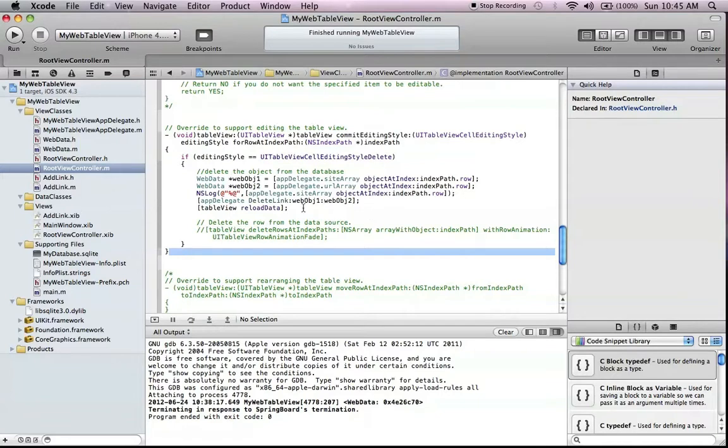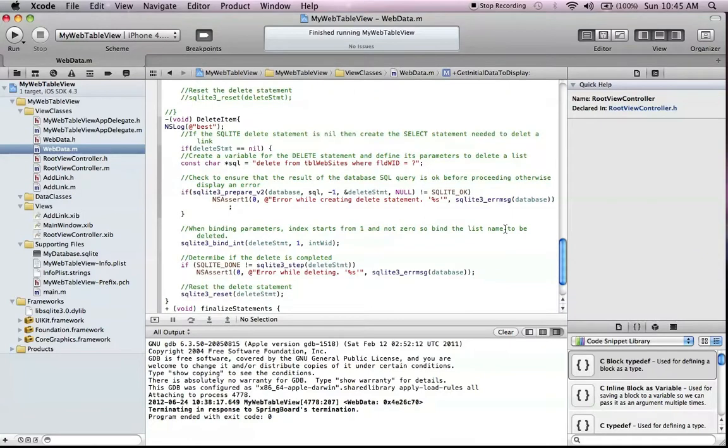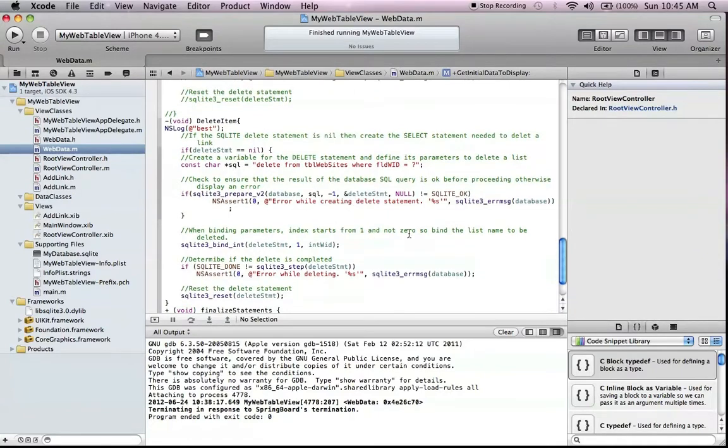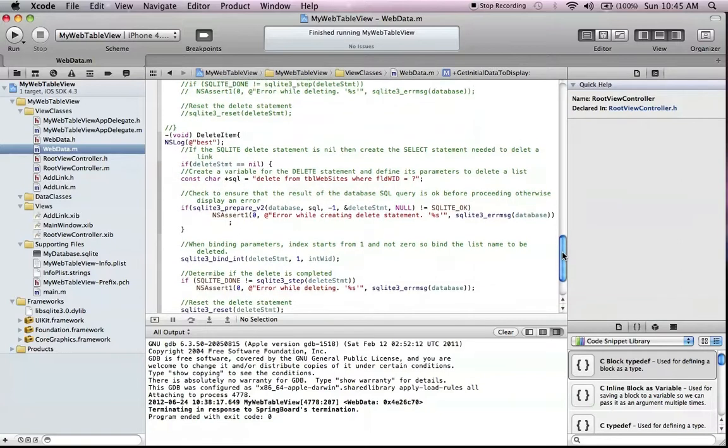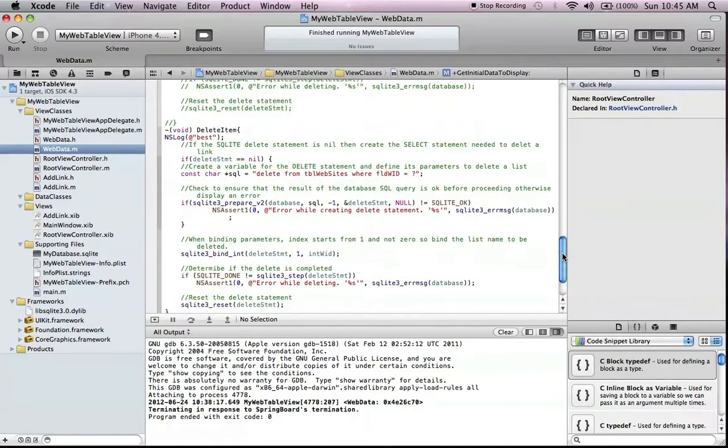Now, another thing you'll see here is that whenever you delete something using Xcode, generally you don't have to access more than one object. So if I just had a listing of the sites, I would just create the one object, which is the site array that you see here.